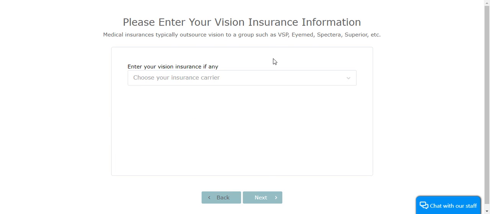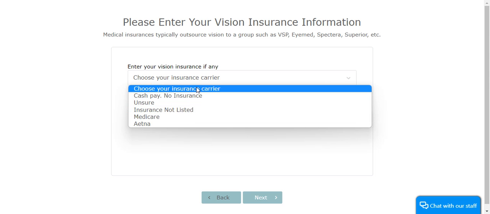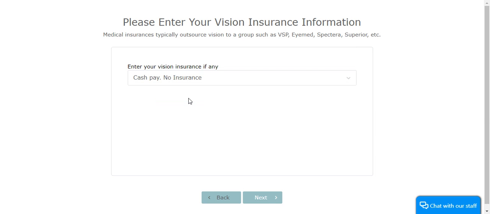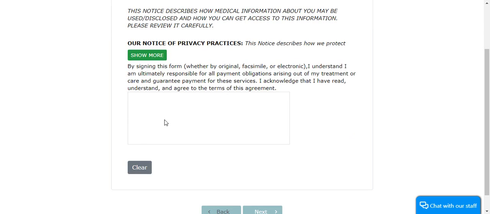And then the same deal for vision insurance. You can let us know who you work with. We will include it in the dropdown, and we can edit this text up here as much as you like, whatever works best for your particular office. If you need to have people sign something right away, this HIPAA form is a really great example. You can have them sign it during this booking process.